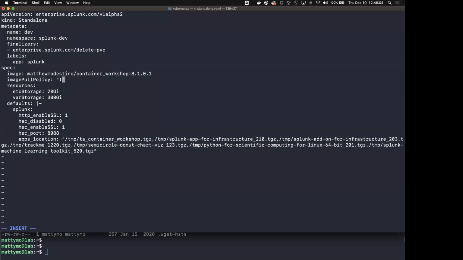So I'm also going to change the image pull policy to if not present, because the Splunk image is a big one. So you don't want to really be lobbing that around the data center. You usually want to have it kind of cached locally. And once you download it once to the node, you don't really have to do it anymore, right?